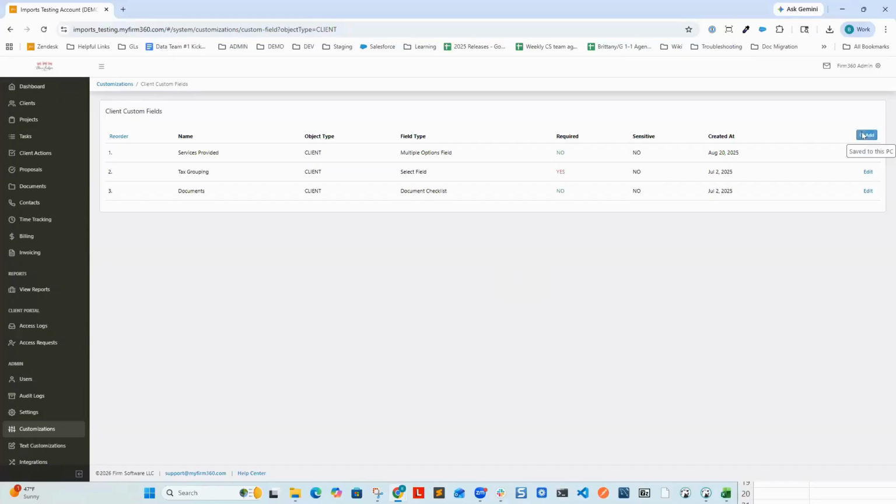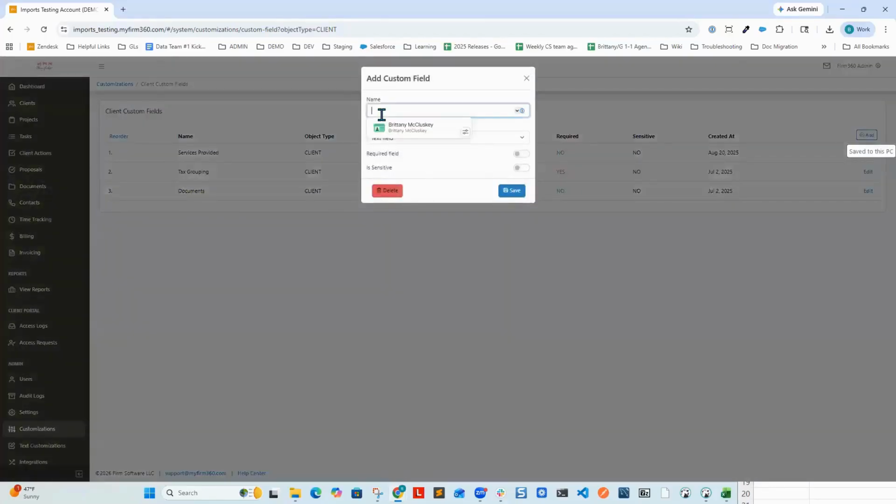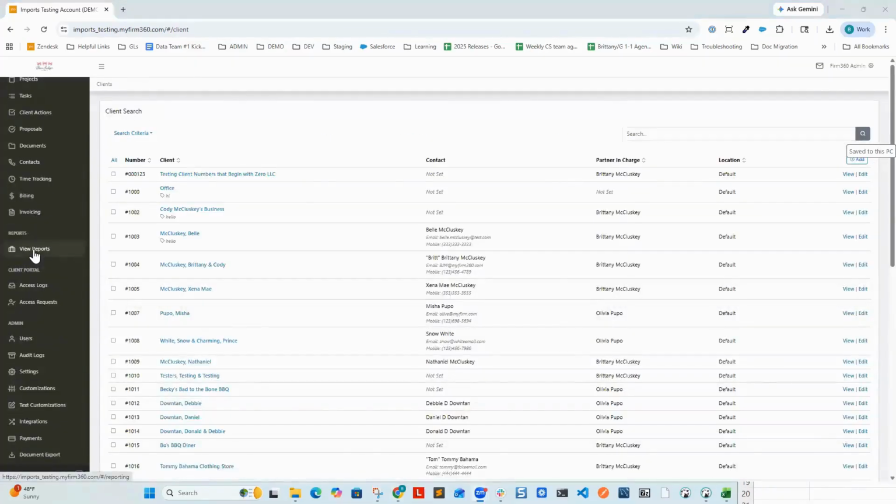Here you can add additional client custom fields. So let's say you wanted to have a preparer, and then you would select user drop down. So that's going to be a list of all of the active users in Firm360, so you can quickly list folks as preparers.